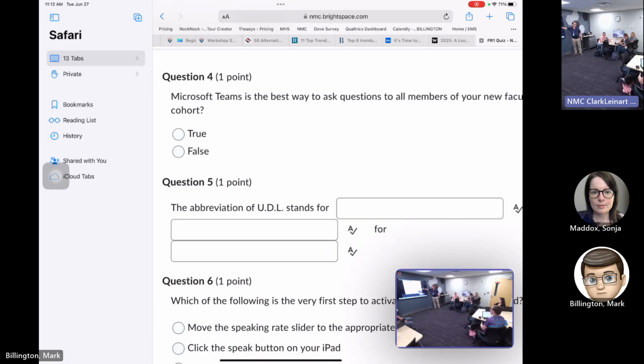Abbreviation for UDL. Any thoughts? Universal Design for Learning. Awesome. Yes, Universal Design for Learning. So universal is in the first space, design is in the second space, and learning is the last space. So what does that really mean? Anybody want to take a shot at it?